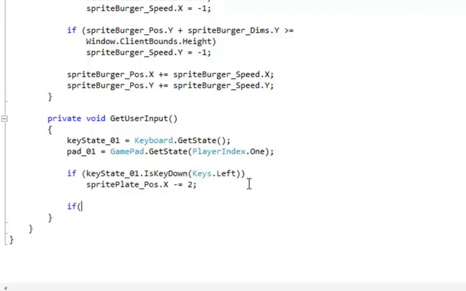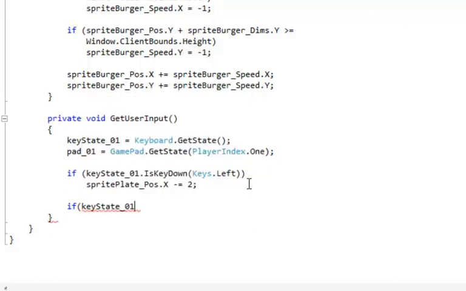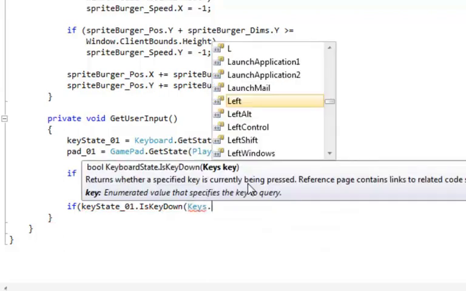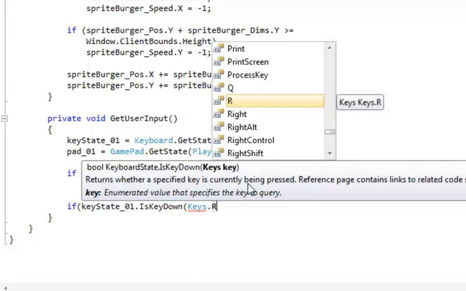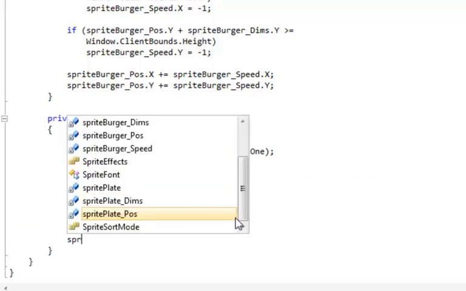So if keystate01 dot IsKeyDown, open paren, Keys dot Right. If the left arrow is Left, the right arrow is not surprisingly Right, and close the if statement. Sprite plate underscore pause dot x still plus equals 2, so move it 2 to the right. Okay.